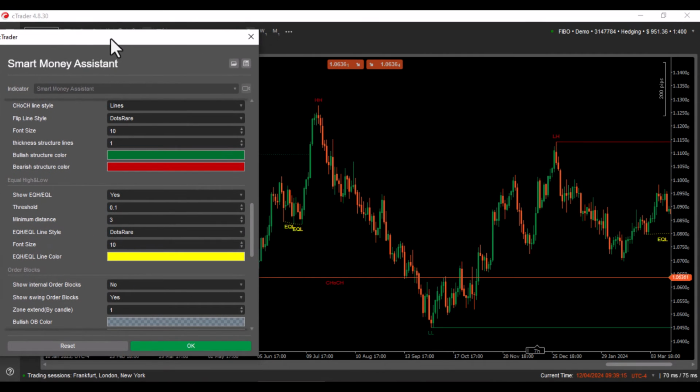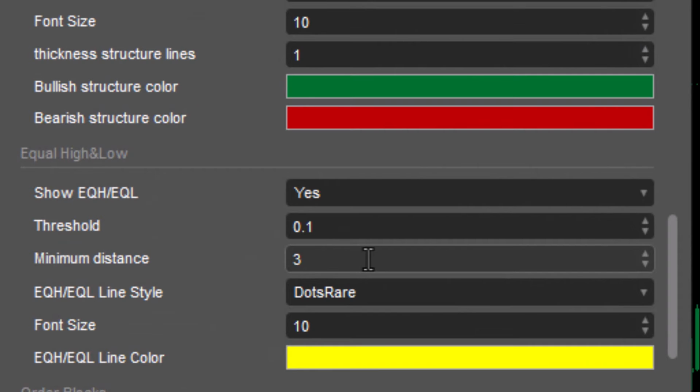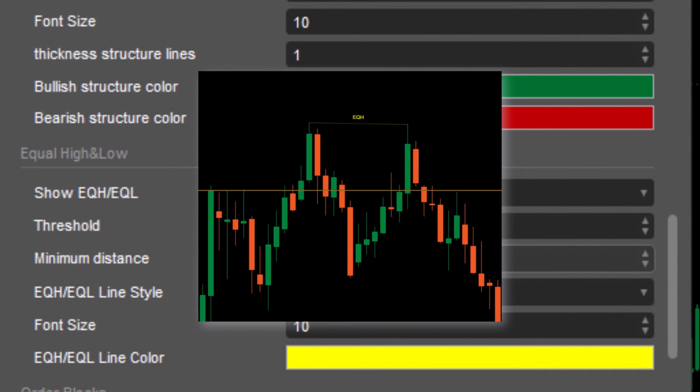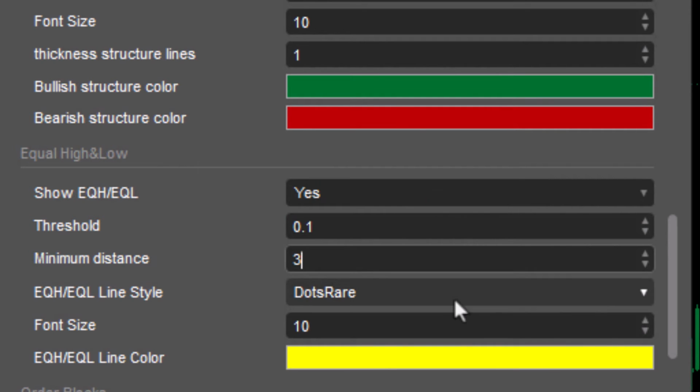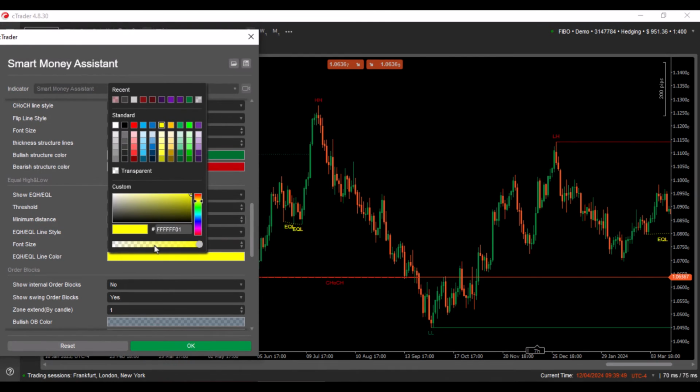The threshold option allows you to set the threshold difference between high and low, which is set to 0.1 by default. The minimum distance option allows you to set the minimum distance between two highs or lows based on the number of candles, depending on your trading time frame. If you trade in lower time frames, it is better to choose higher numbers. The next options are specifically for setting the font and style of these points.